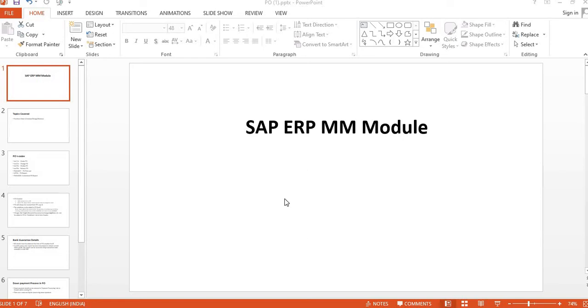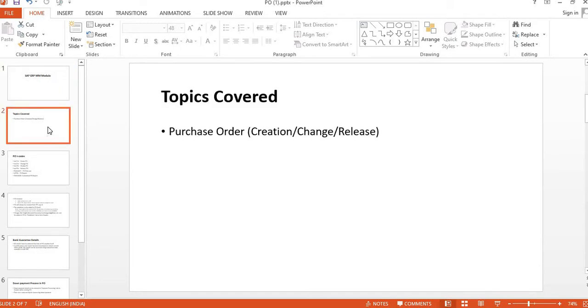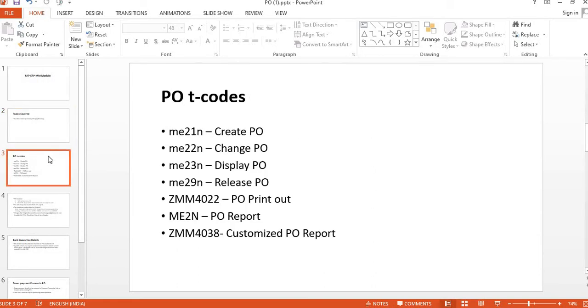Hello everyone and welcome to SAP ERP MM module tutorials. The topic covered in this tutorial is purchase order. All the steps related to creation, change, release and other details to be entered in a purchase order will be shown in this tutorial. Now the basic T codes which we use for PO are as below.